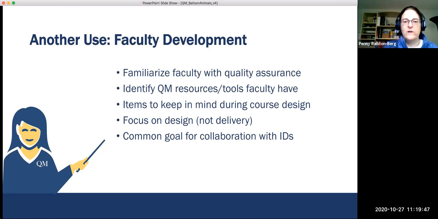And we also want to make them aware of all of the tools that are available to them through the QM website, all the different things they could do, and all the different ways QM could be used. So they don't have to do a full review. There are other options too, and different pieces of standards apply to different parts of the course. So really letting them know that they can use it as much or as little as they like, but the common message is that it's important to consider quality assurance.